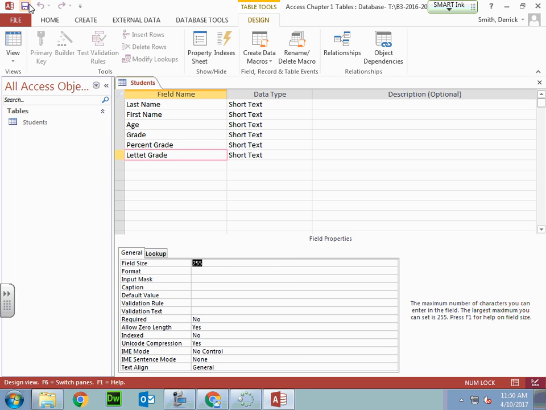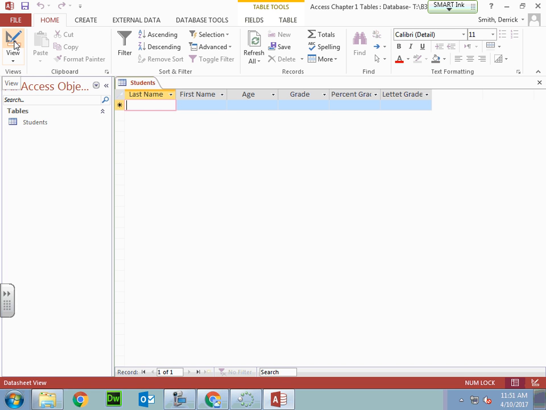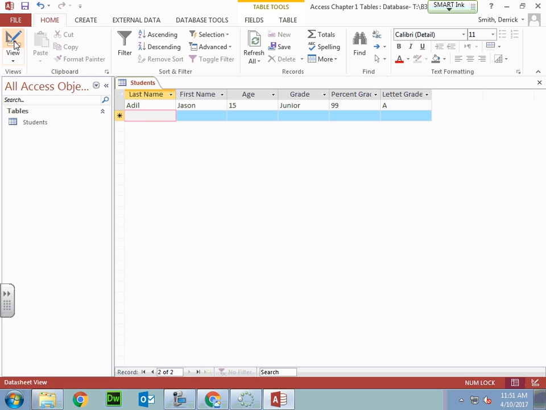What does the direction say to do next after I've created all my fields? Enter the following records into the Students table, right? If I go back to my datasheet view, boom. What's the first one I'm gonna put in there? Put their age, their grade, their percent grade, their letter grade. Enter all of your records, okay?